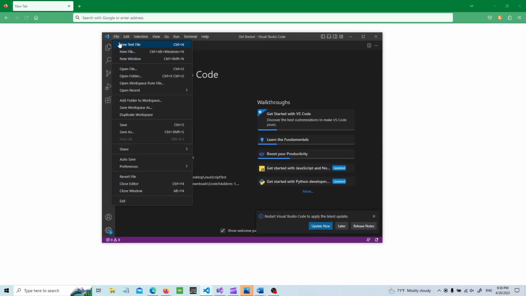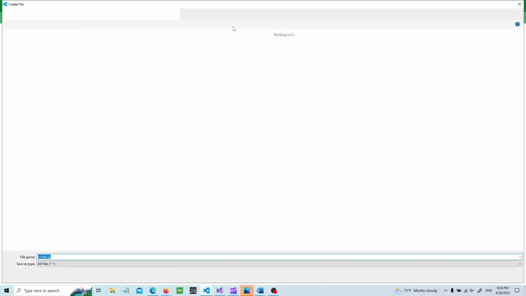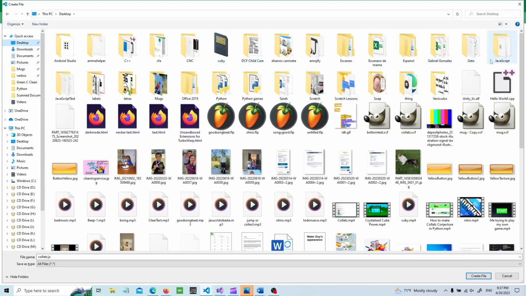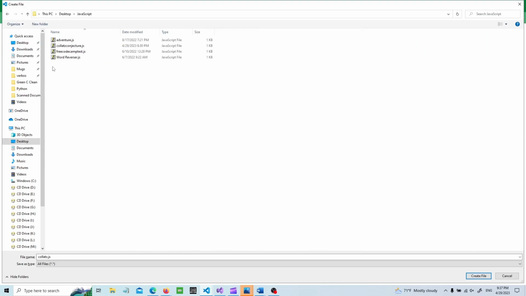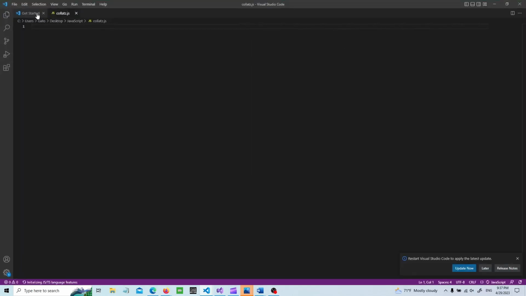Okay, so let's make a new file. Is it even going to let me do it or not? Just name it Collatz.js, and then you can save it wherever you want. I'm going to save it in my JavaScript folder right here. So create file, and then boom, you got it.